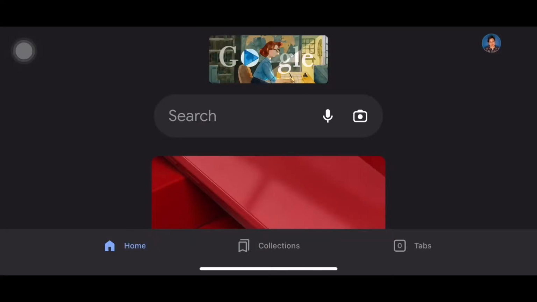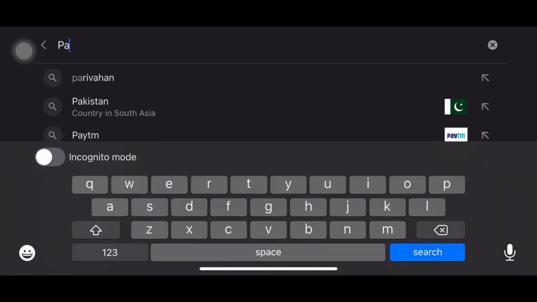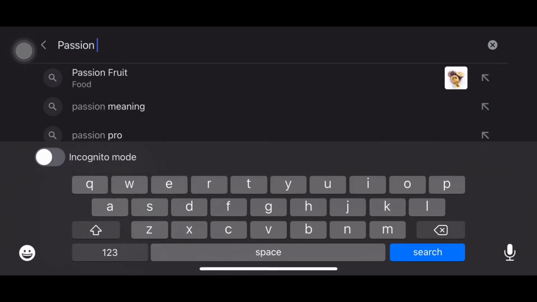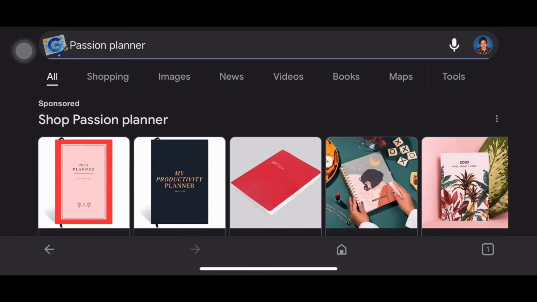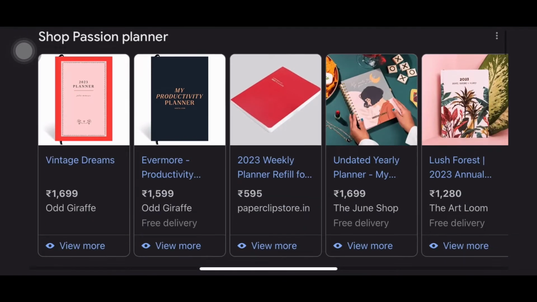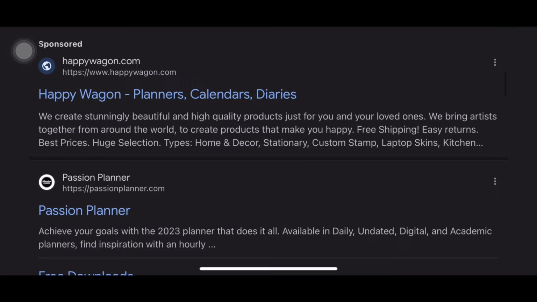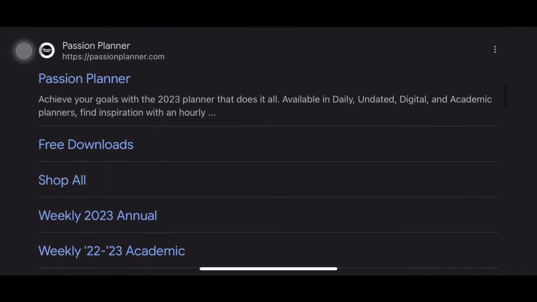Now let's take a look at how you can create your own DIY Passion Planner. So first off, just log into Google, and then you have to type in the Passion Planner. If you know the website details, just type in the URL or just type in Passion Planner. So here we go, Passion Planner, and this is what you get in the results page. Let's just scroll down a bit, and there we go. We have the Passion Planner website.